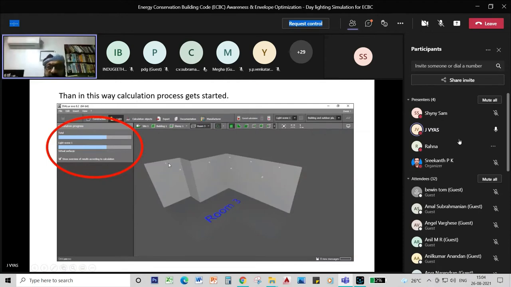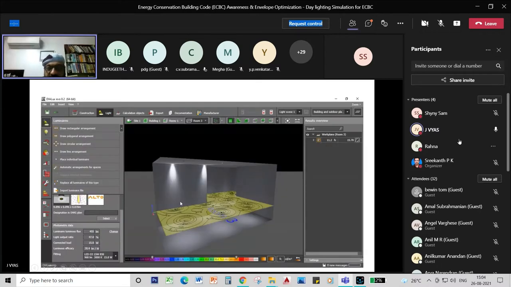So we have placed the light over here, 1, 2, 3, 4, 5, 6, 7 in room number 3. So it has placed the light. The lighting intensity over a particular plane can be formed, that is called lighting contour, or lux level contour, at the 0.8 meter height.